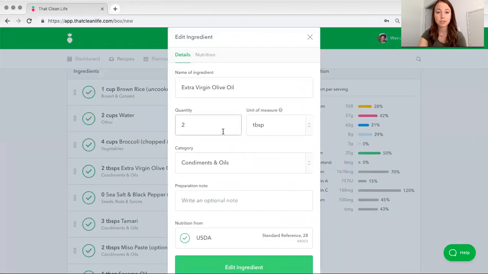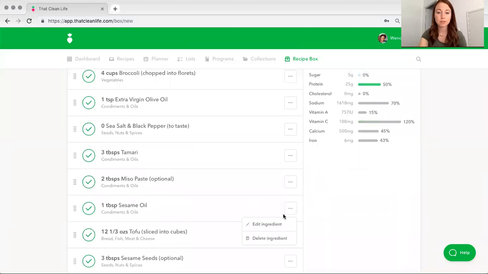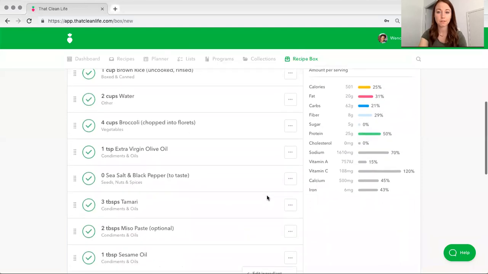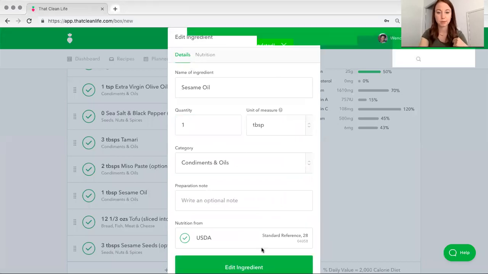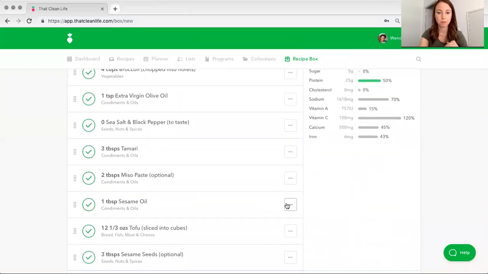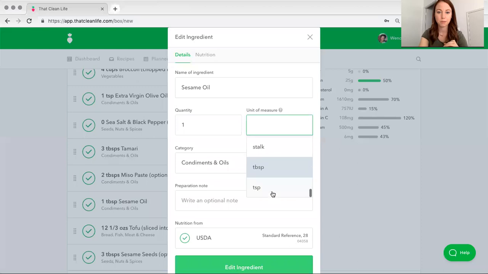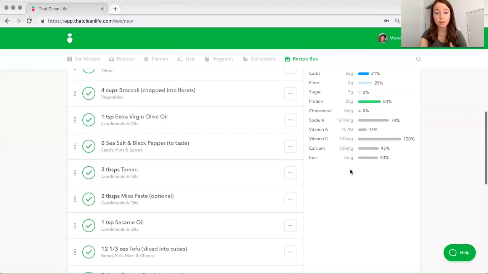So I'm going to reduce the amount of olive oil used from 2 tablespoons to 1 teaspoon. And you could always recommend that they use a spray bottle, or they could measure 1 teaspoon. I'm also going to reduce the amount of sesame oil used from 1 tablespoon to 1 teaspoon. Oops, I forgot to change the teaspoon. We've so far got the fat down from 27 grams to 17 grams.